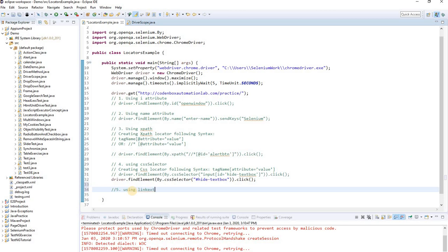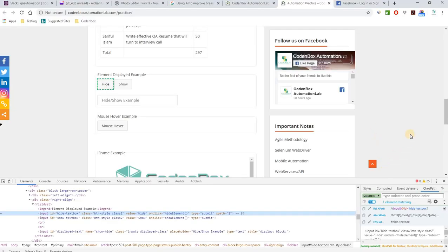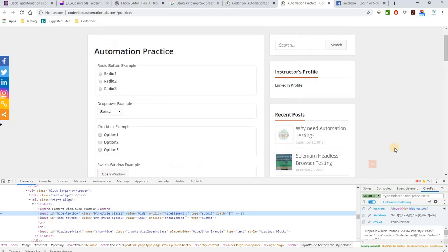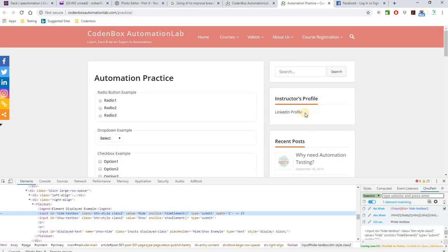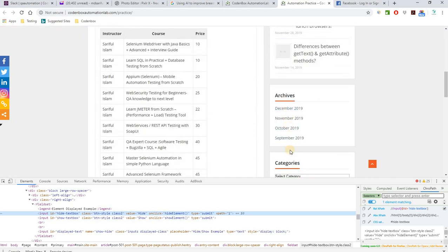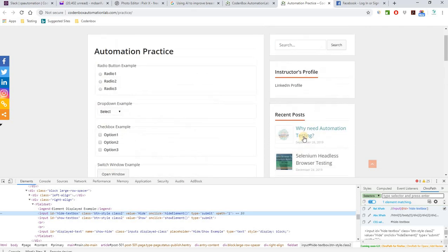LinkText. So LinkText is usually used in a website. We get a lot of links in a text, and in the text they may have a link. For example, the LinkedIn profile: all those texts have a link. There are lots of links over here.